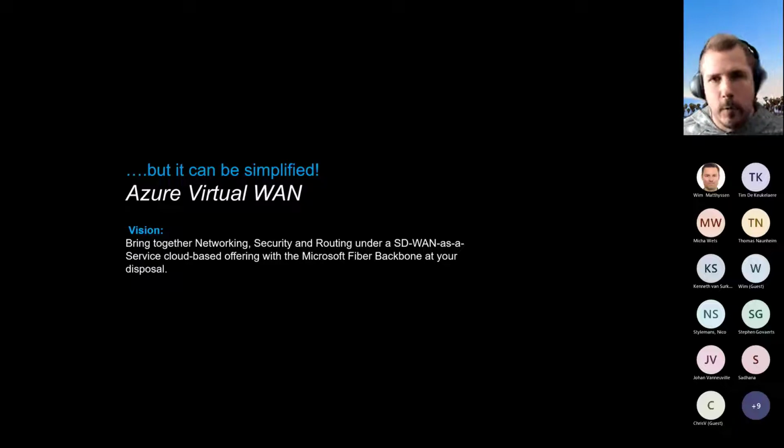Microsoft's ultimate vision for Azure Virtual WAN was to bring together networking, security, and routing under what they defined as a SD-WAN as a service solution. It's all cloud-based, and it's offered directly through the Microsoft Fiber backbone that is completely at your disposal throughout the entire world.